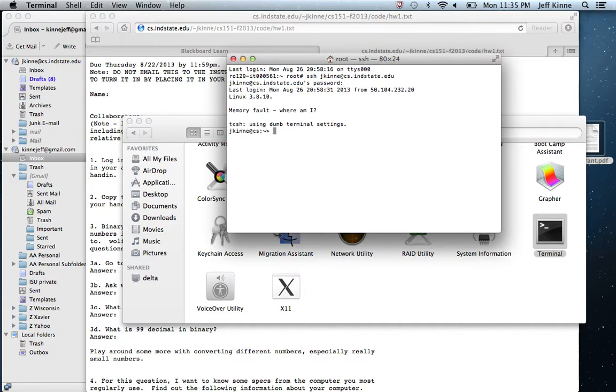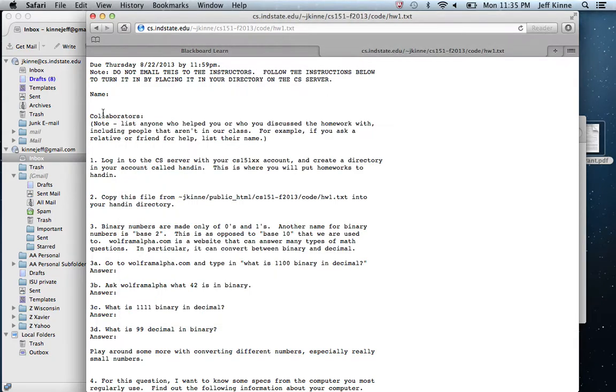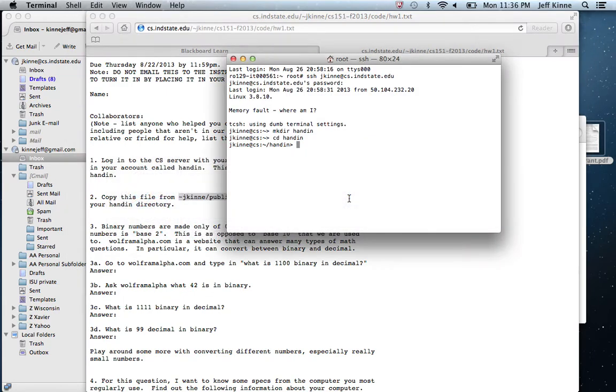Alright, then you need to make your hand-in directory, mkdir hand-in, if you don't have one yet. Go into your hand-in directory, cd space hand-in. That's like double-clicking if you're on my computer. So I'm sitting inside of hand-in and I want to copy this file, that file that's sitting on some other part of the CS server.